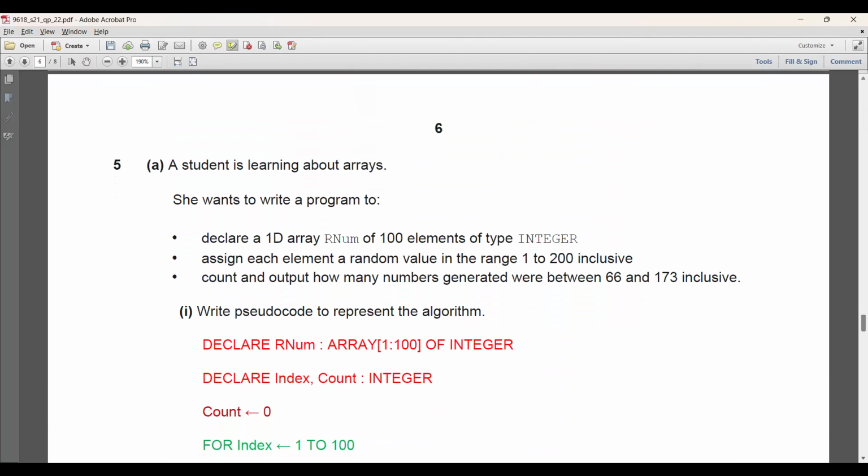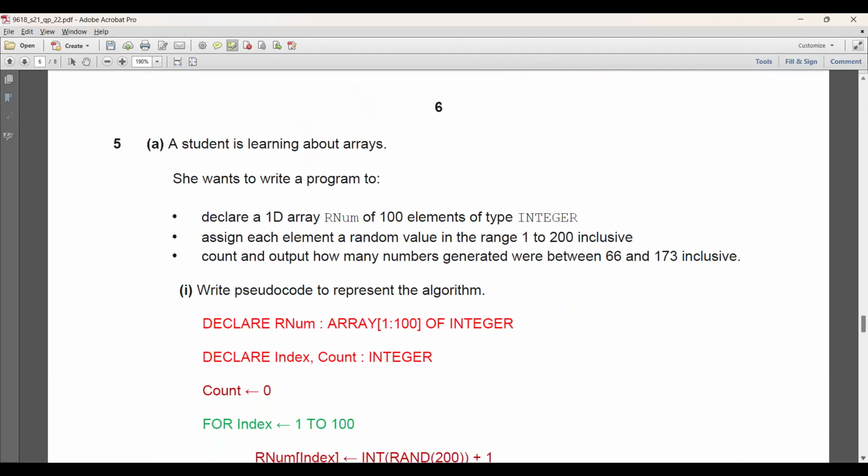Question number 5, question number 5A. A student is learning about arrays. She wants to write a program to declare a 1D array Rnum of 100 elements of type integer. This is your first requirement: declare a 1D array, the name is given to you, of 100 elements of type integer. So this is done first. Declare Rnum colon array 1 colon 100 of integer. This is the syntax that we have learned for declaring the array.